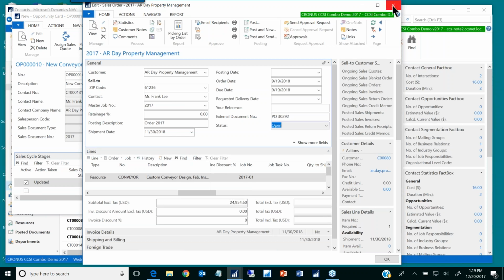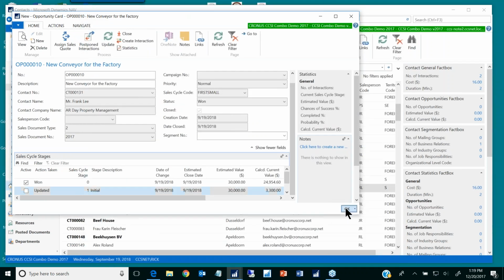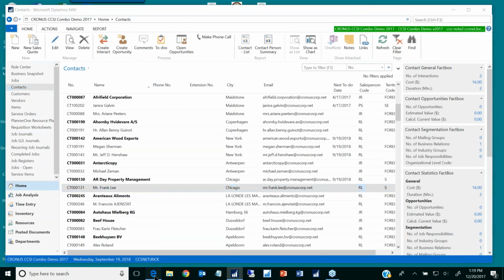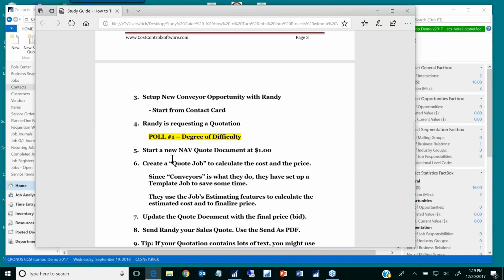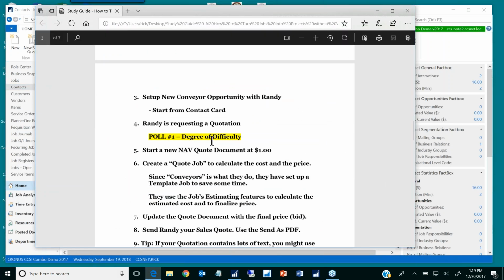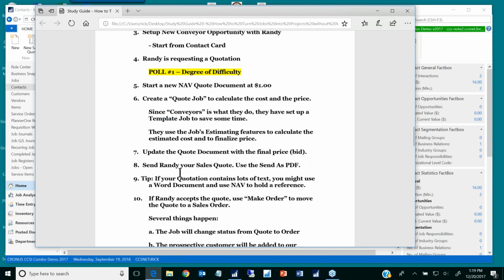Okay, so with this in mind, I'm going to just see how far I went. Okay, so I created the quote. I'm going to do this poll in just a second. I created the quote to calculate the price. I did that. I updated the price. Did that. Send Randy the quote. Yep, we saw that as a PDF.